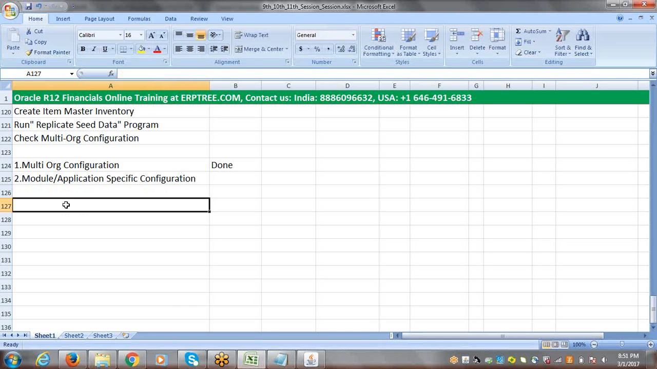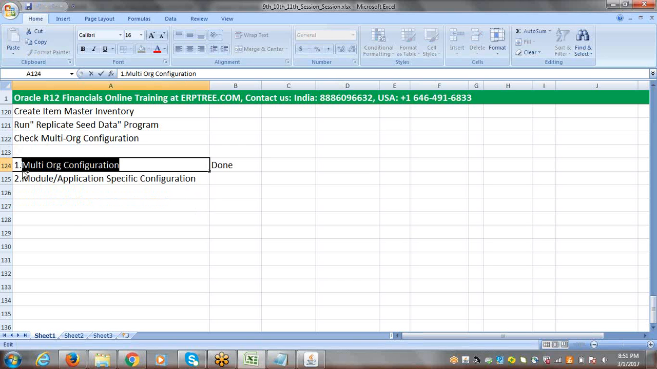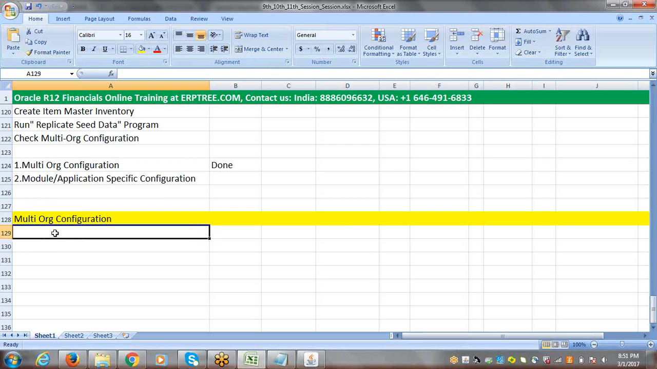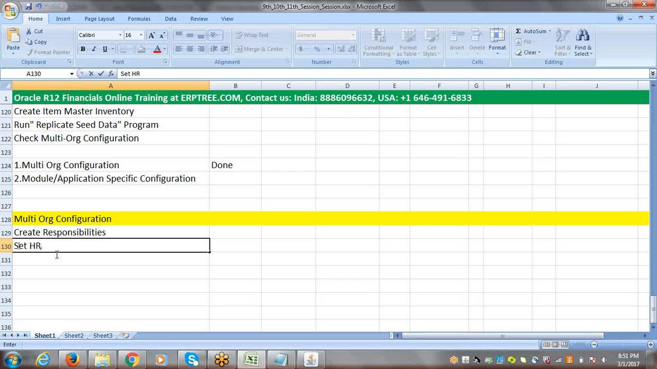I'll just brief you on what setups we did as part of multi-org, at a very high level. If you want to configure multi-org in the system, these are the setups you have to complete. First we have to create responsibilities. Create all responsibilities for the applications we are going to implement, one responsibility for each application. We already went through how to create a responsibility, which menu and which request group to use. For any responsibility, the data group name is the same, standard. After creating responsibilities, set the HR user type profile option for all responsibilities.